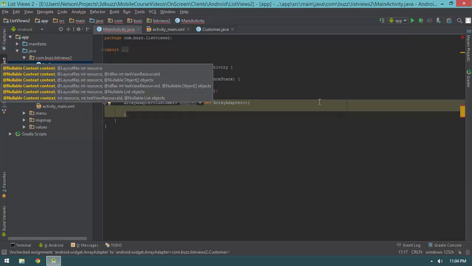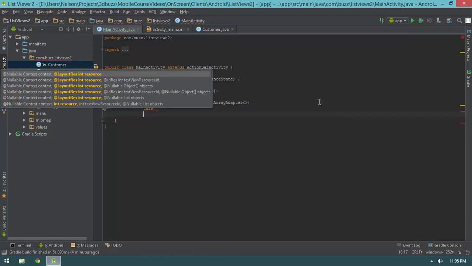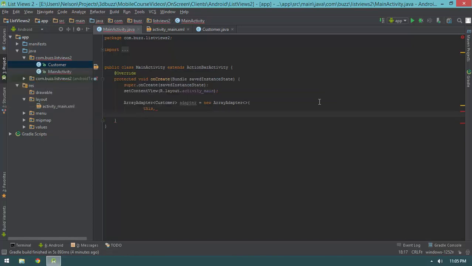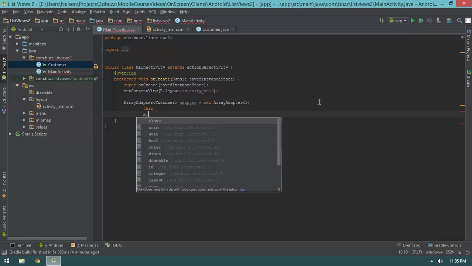For the arguments, I'm going to pass in this as the first argument, which is the context. For the second argument, I'm going to be passing in a layout. What's interesting is that I'm passing in a layout that comes from the Android SDK, and what's cool about this layout is it's already all set up to work with the concept of selections.